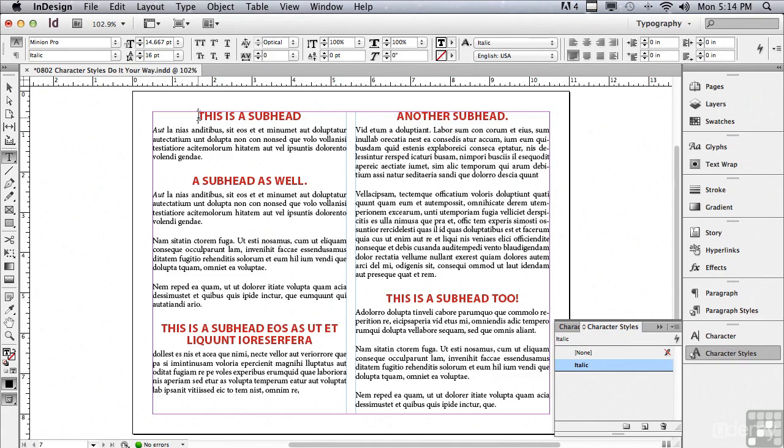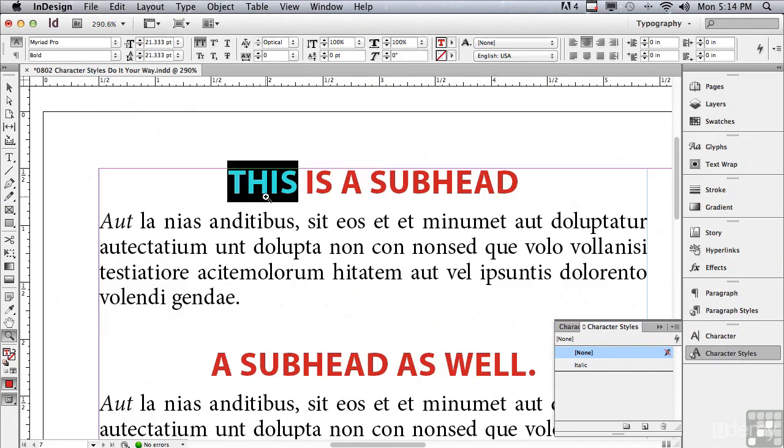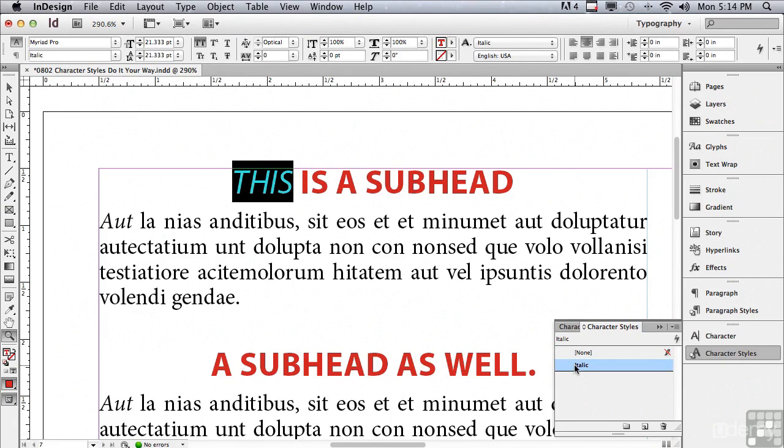I'm going to select a single word in my subhead. Why don't I move in a little bit closer with my zoom tool? I'm just clicking and dragging across that first column. And now I'm going to go back into my Character Styles panel and click on italic. It's making it italic. But in this case, it's Myriad Pro italic. So it's not changing the type family, just that one listing.